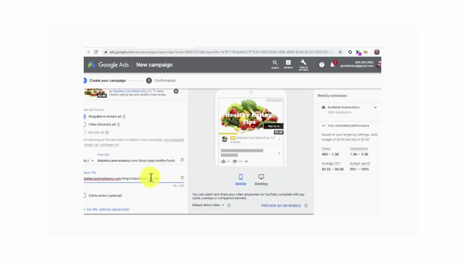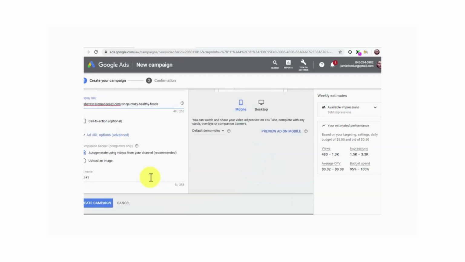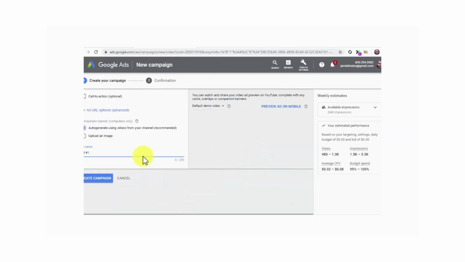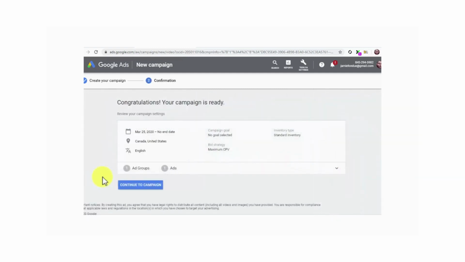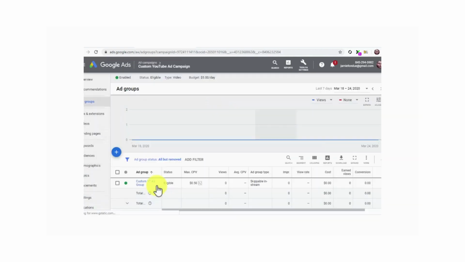Then click on the Display URL field to generate the display URL for the ad. Now enter the name of this new ad into the ad name field, and then click on the Create Campaign button. And now that your campaign is set, review your campaign settings and click on Continue to Campaign.